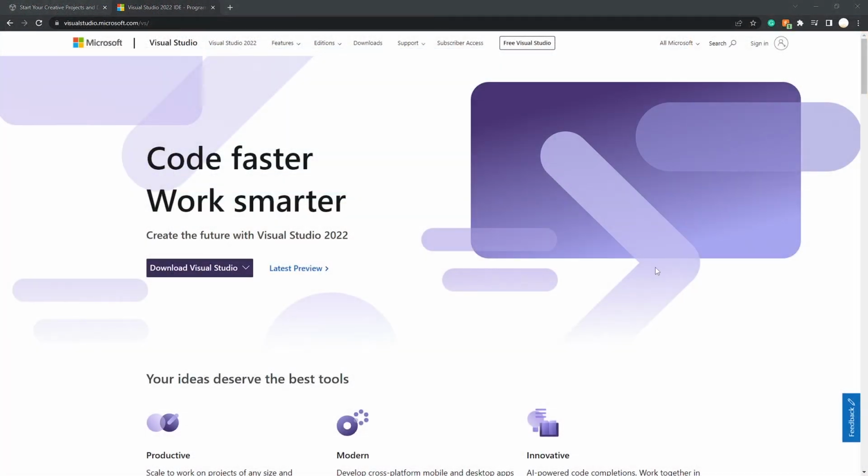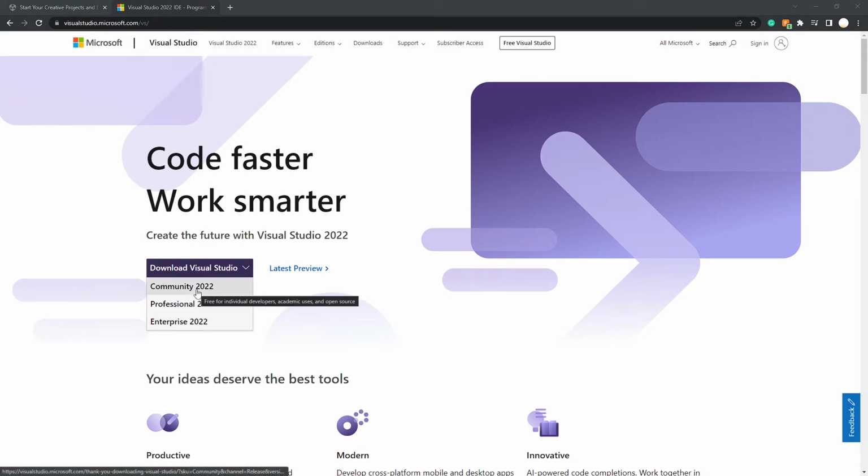For Visual Studio, we're going to go to visualstudio.microsoft.com. And you want to find the download for Visual Studio. I would recommend the Community Edition 2022. You can use Visual Studio Code with Unity. I really like Visual Studio Code, but I prefer Visual Studio Community when it comes to working with Unity. I just find it's a little slicker and a little better with certain things.